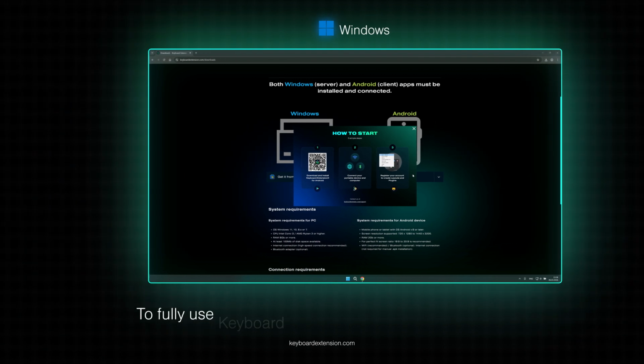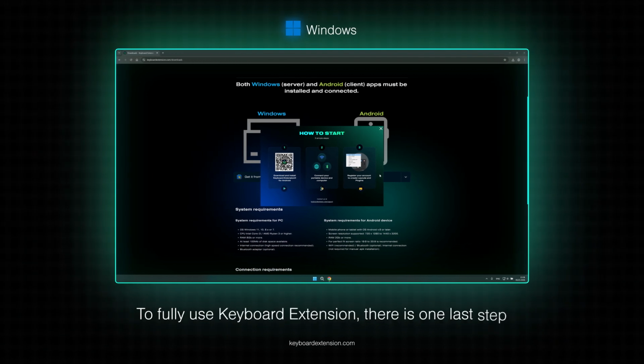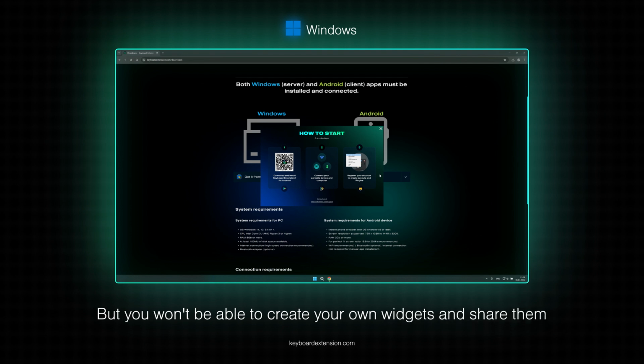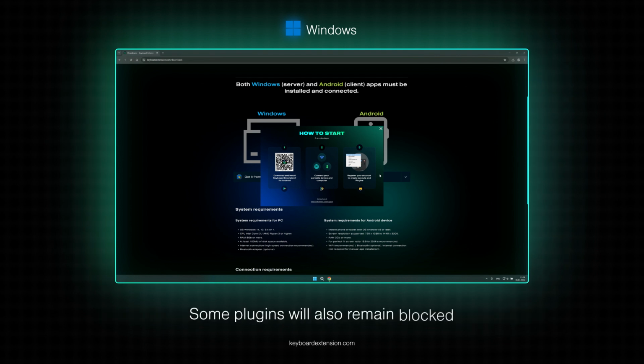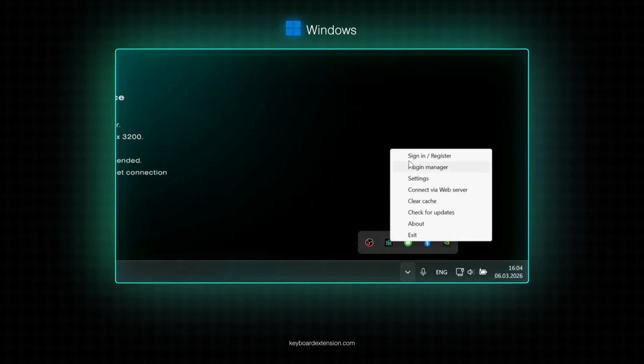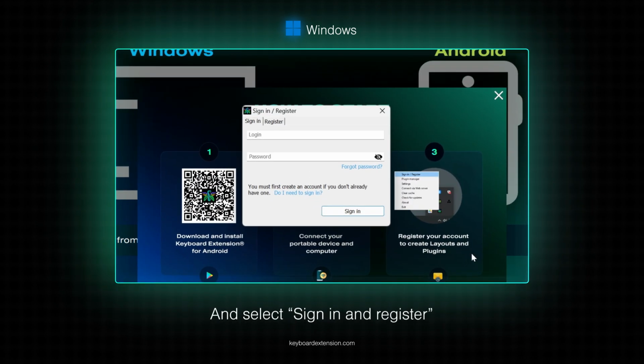To fully use Keyboard Extension, there is one last step. Register and log in. Without an account, you can use all the widgets, but you won't be able to create your own widgets and share them. Some plugins will also remain blocked. Right-click on the keyboard extension icon in the Windows tray and select Sign in and Register.